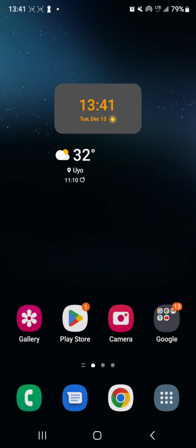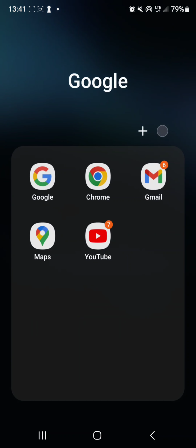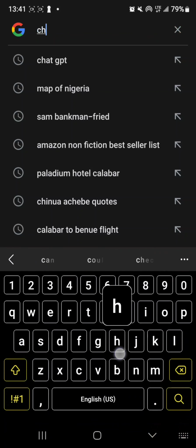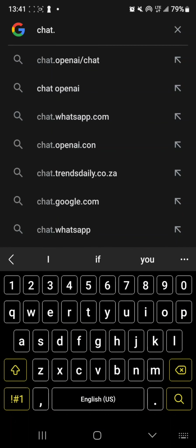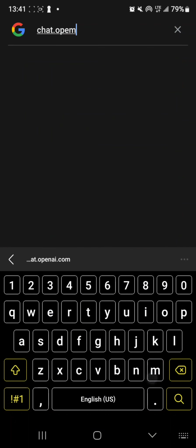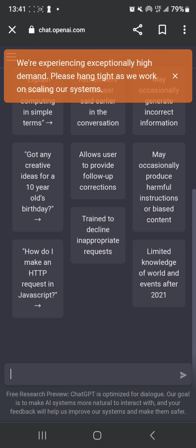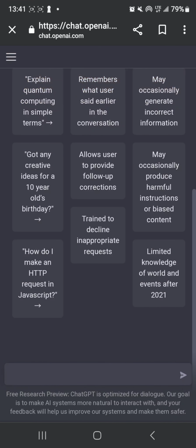So let's see. You go to your browser, any browser, and go to chat.openai.com. It will take you there. I already have an account. If you do not have an account, you click on login with Google or something like that, sign up with Google, and it will open for you.